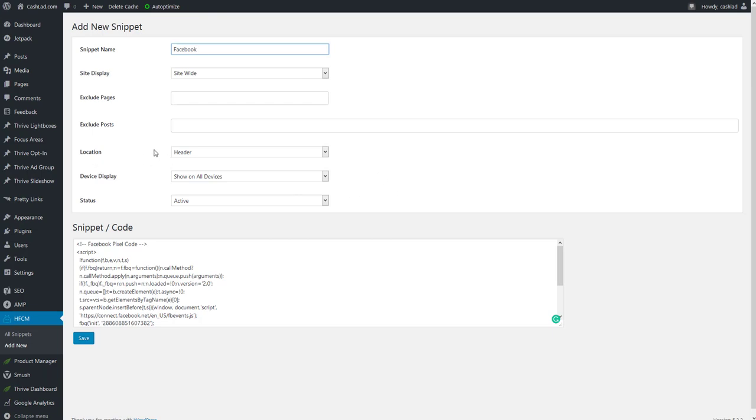So the location of the code is going to be in the header, and it's going to be shown on all devices, and it's going to be active right now, or you may make it inactive for a moment, but I would make it active straight away. So once you click that save button, the code will be applied site-wide to your website.